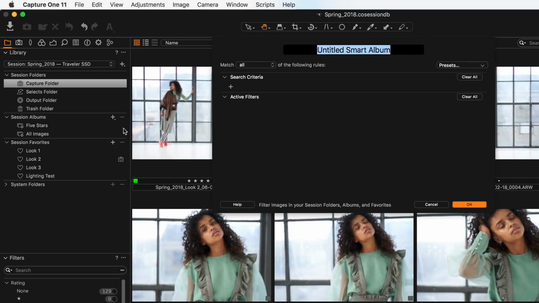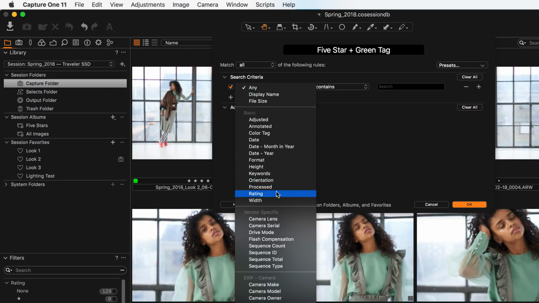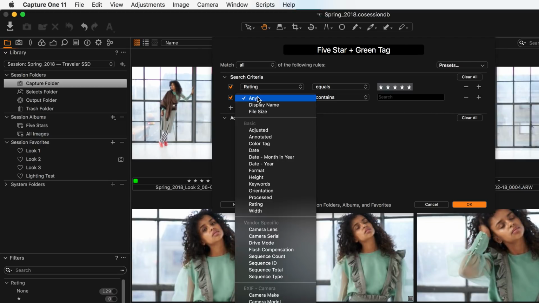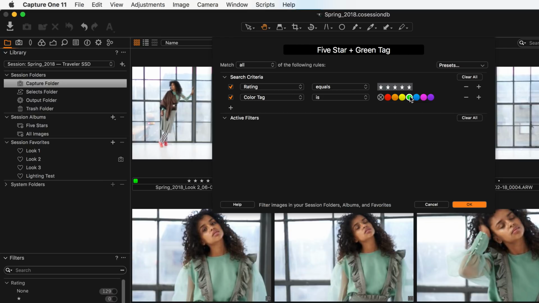Give the Smart Album a name. In this case, we have one which is 5-star and green tag. Then we simply build the search criteria for our Smart Album. So in this case, we're going to have the rating must equal 5 stars. And the color tag is green. Again, like we saw in the filters tool, you can either choose to match all of the criteria or any of the criteria.